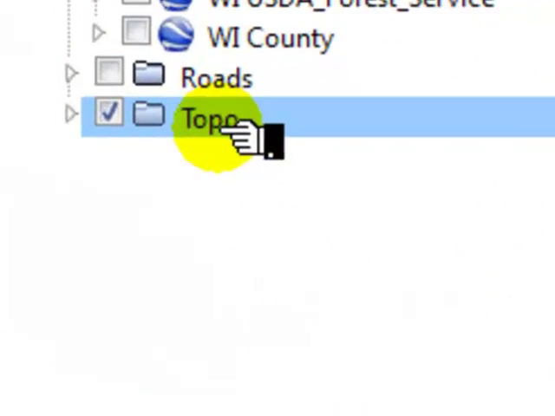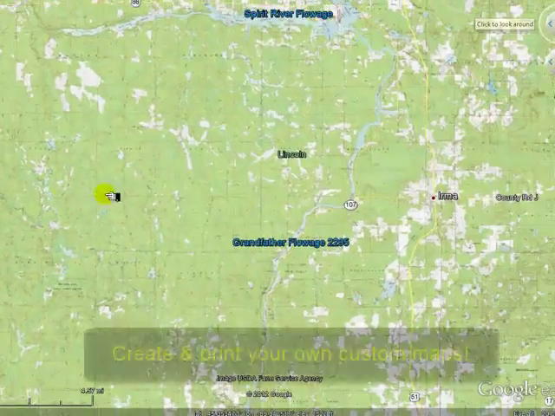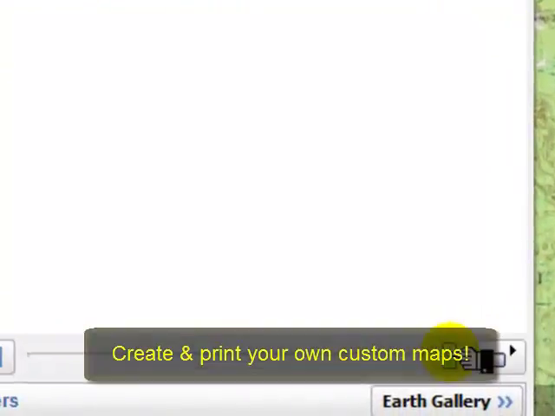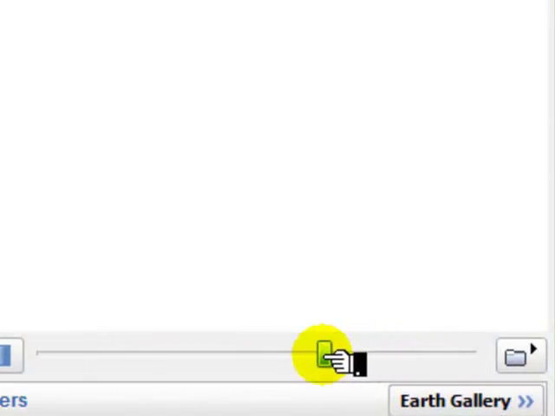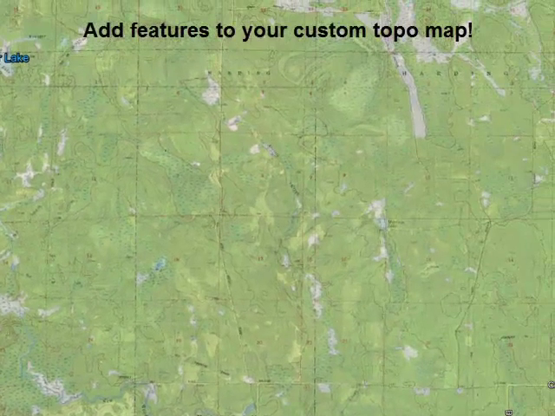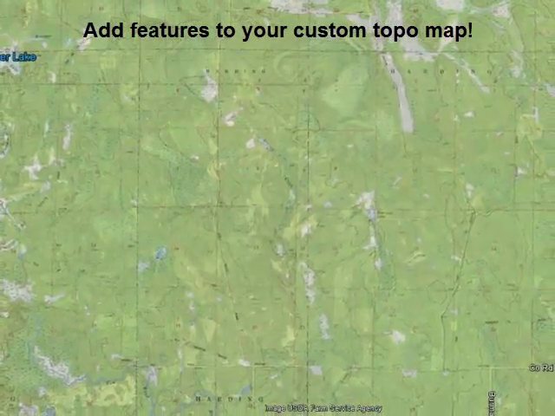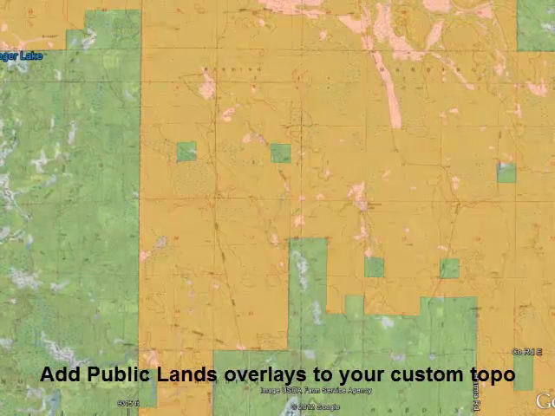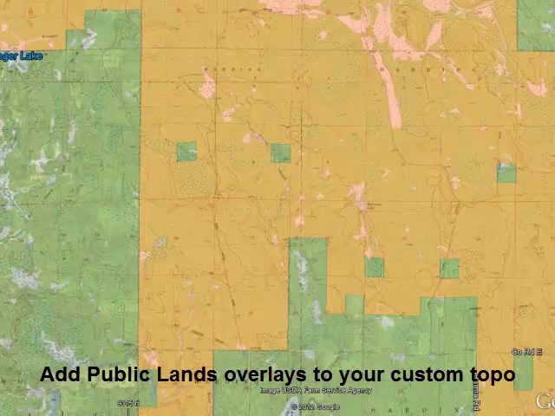And finally, let's take this one step further. Here we have the Lincoln County topo overlay. Now, let's make it a hybrid, where we blend the imagery of Google Earth and the topo map together. But let's add some features to this. Let's say I want to know where the county land is in this particular area. So I clicked on the county land, and there it is.